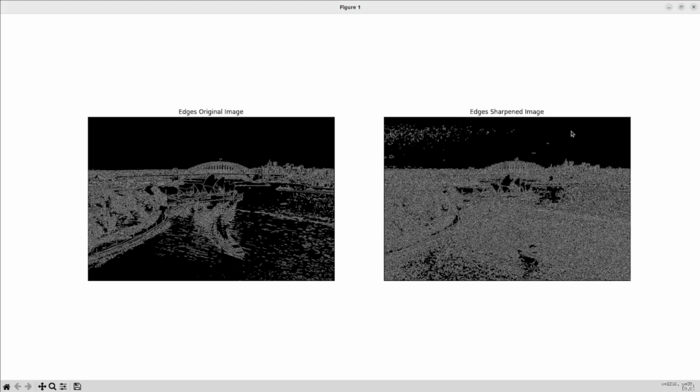So we can say that the sharpening kernel matrix helps us to find the edges of the picture more and more. In this video I told you about sharpening and the Canny algorithm.